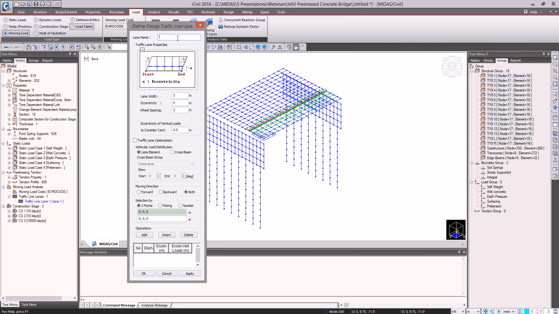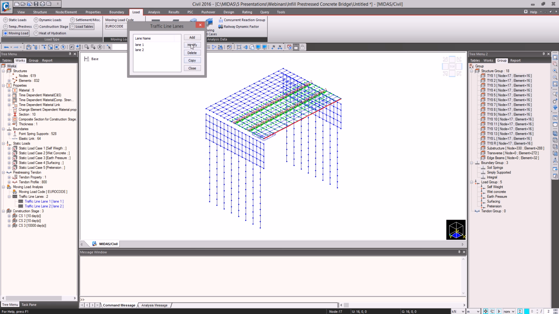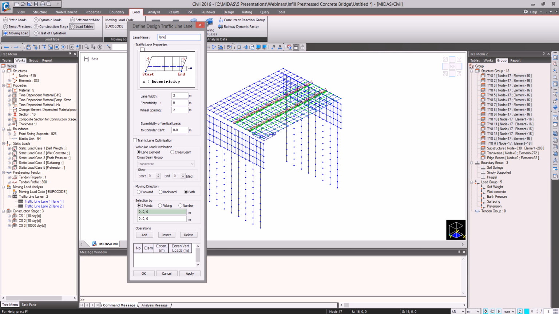Okay, now lane 2. This time eccentricity of 6 meters. Again, crossbeam distribution. Define the reference line. And for lane 3, this time -9 meters. Again, transverse beams for the crossbeam distribution.